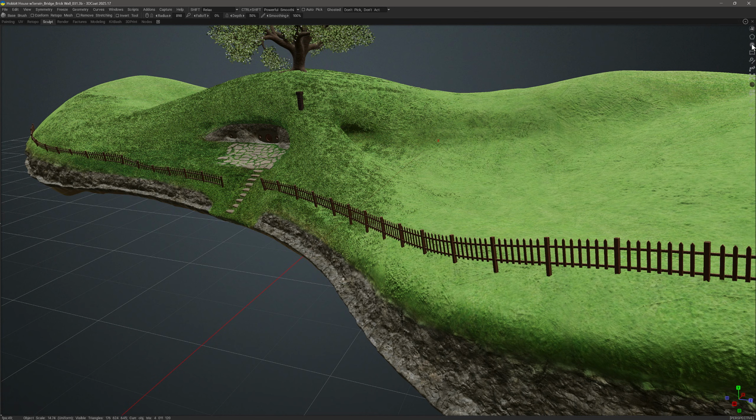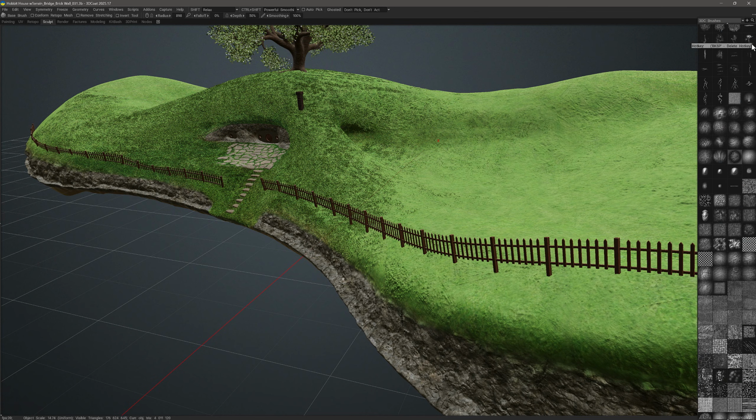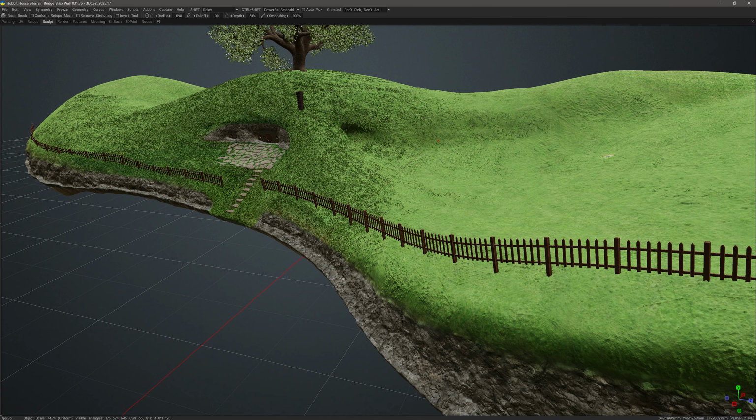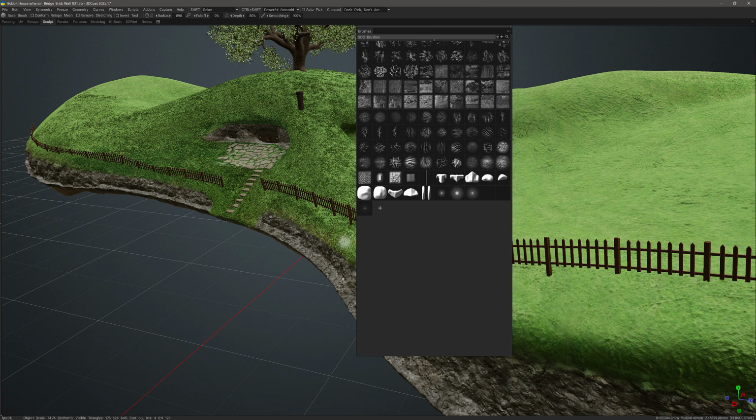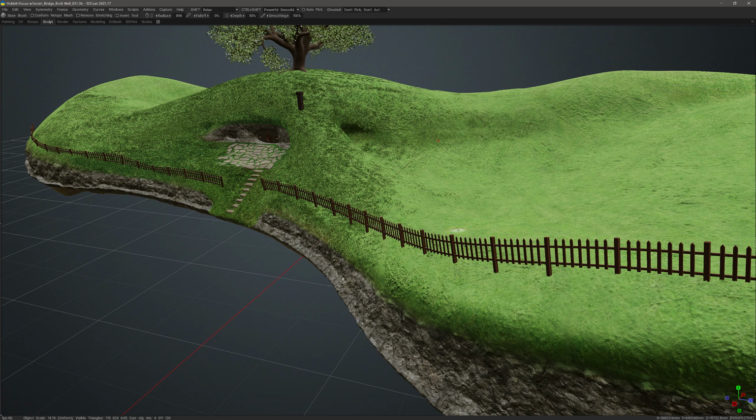So once more, you can work with a very clean interface and just access your asset panels here on the right-hand side or in the viewport here by invoking them with your hotkeys.